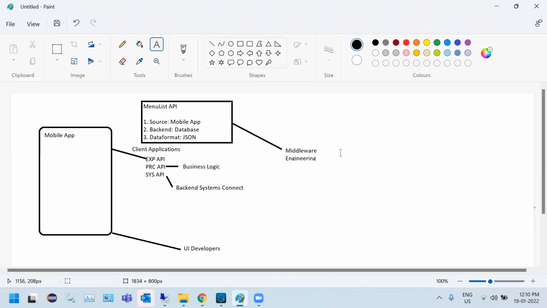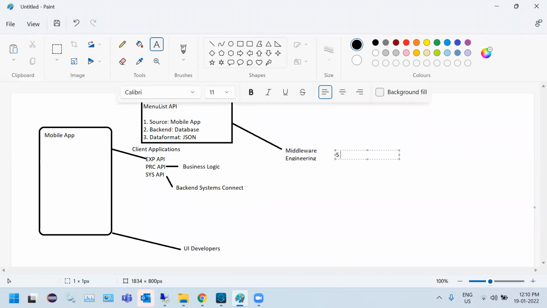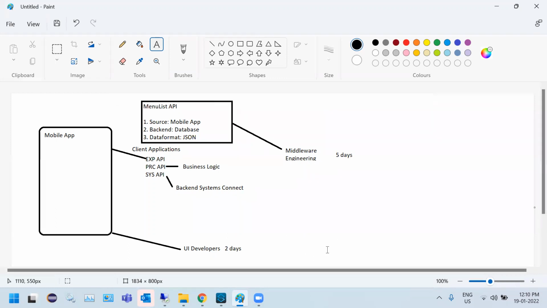My development might take around 5 days, so I may have given an effort of about 5 days. Whereas UI developers may take only 2 days. Since they're dependent on me as a middleware engineer, I am blocking their work for 5 days, which means I'm not able to provide a service for them. I'm not able to provide an API which returns a response for them.